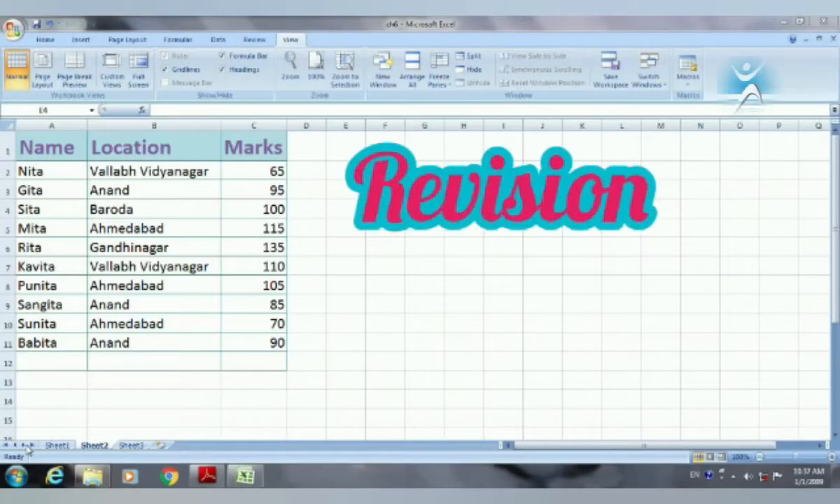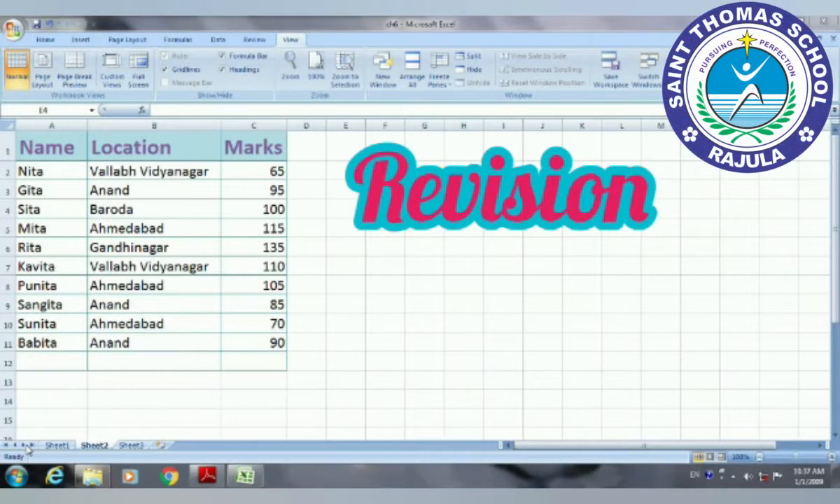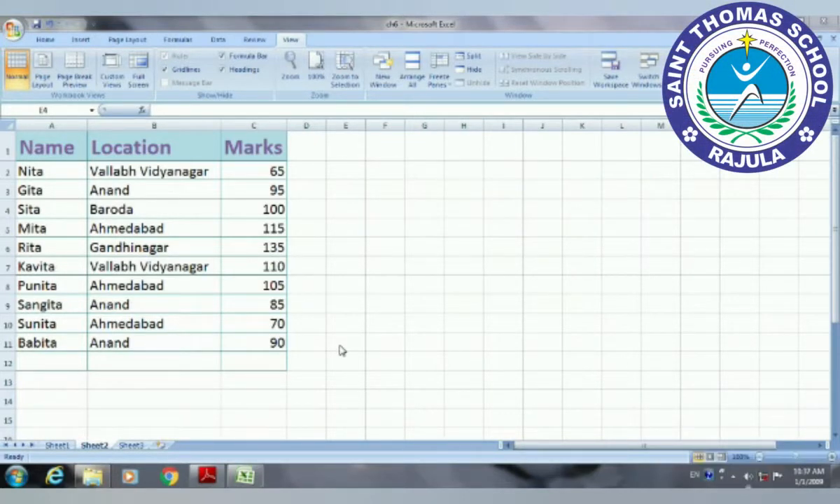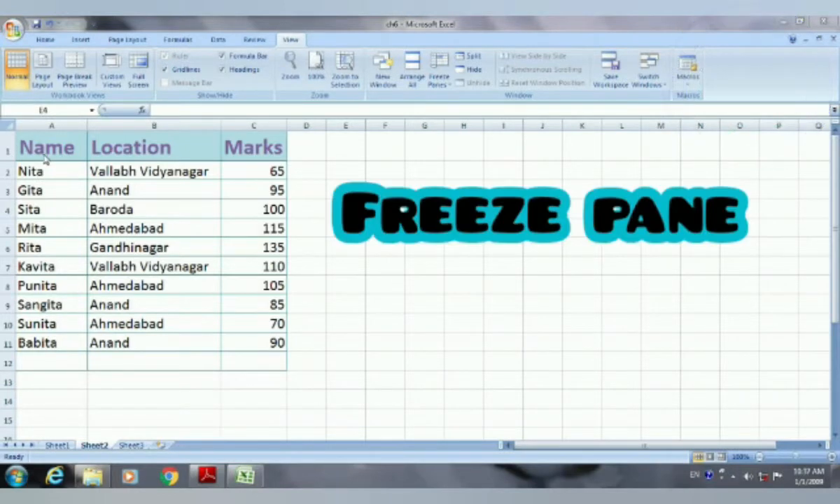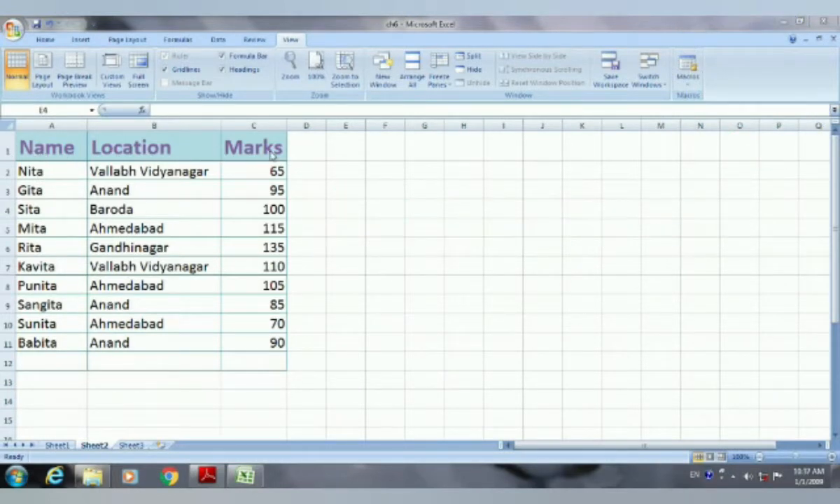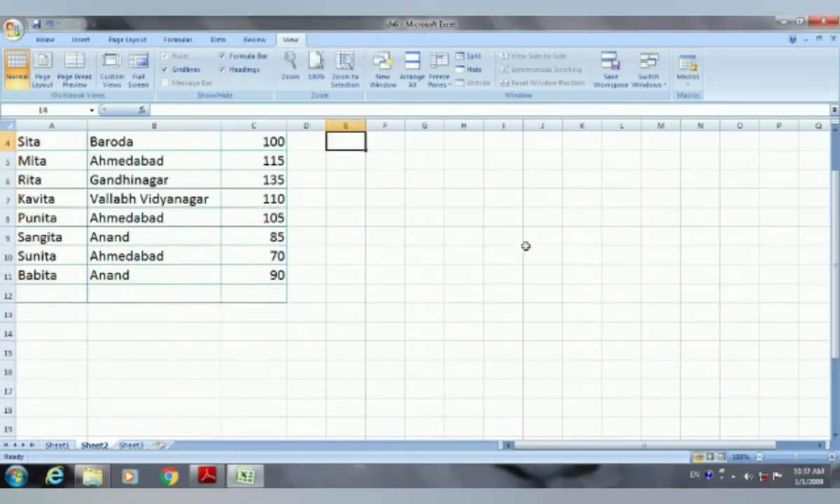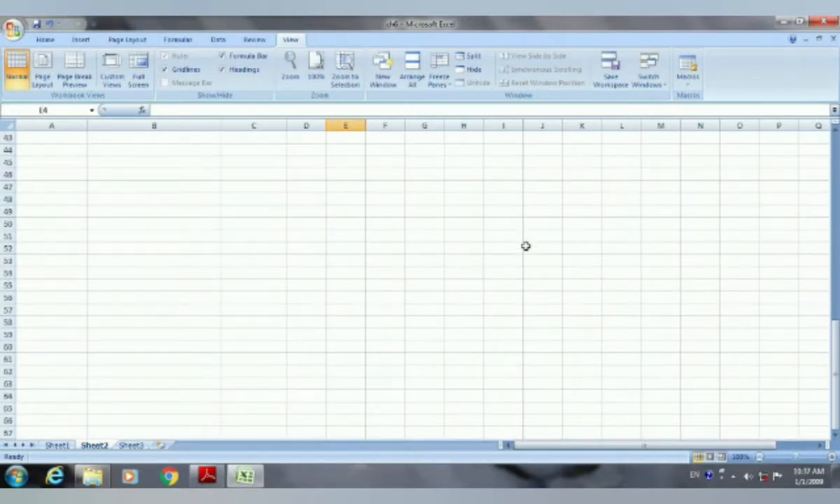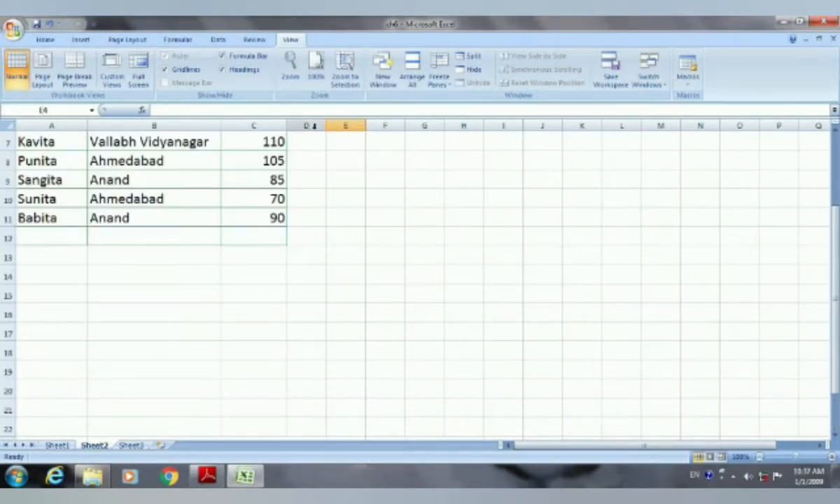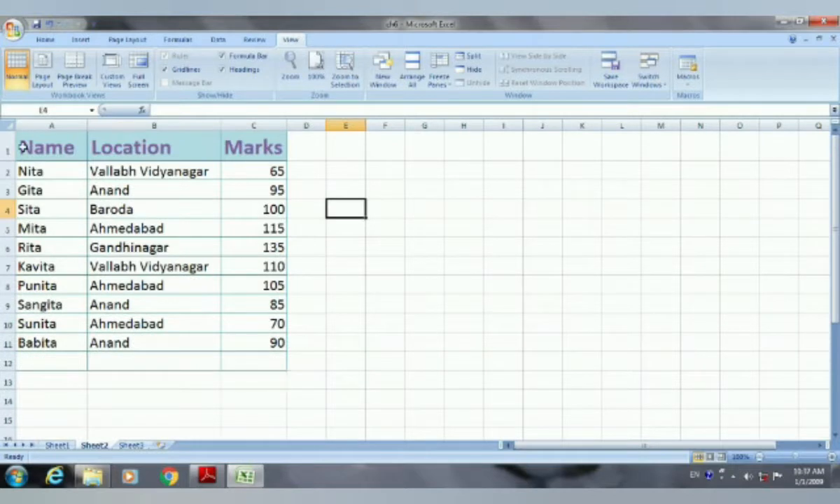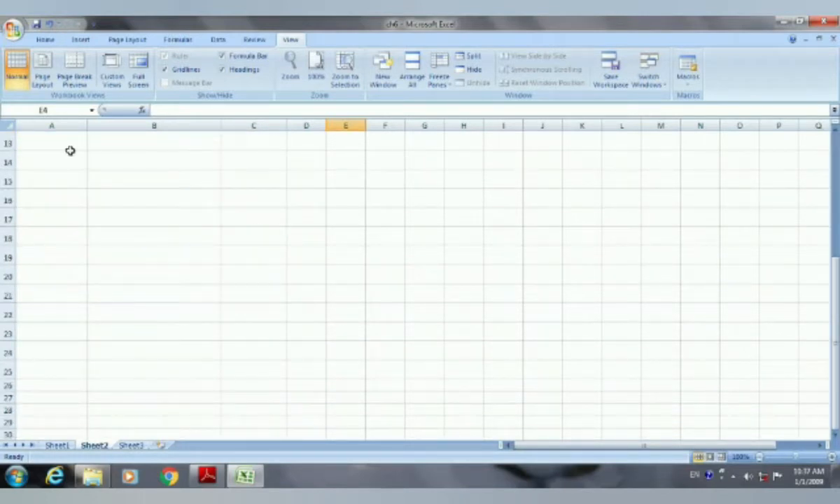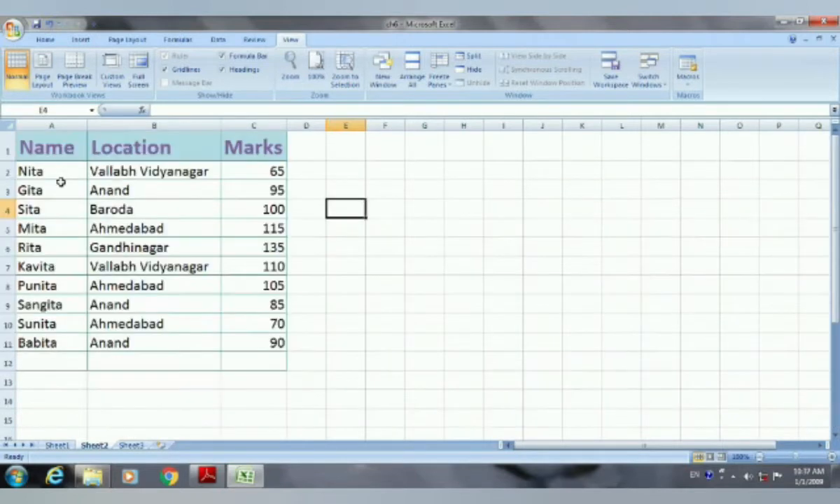First we will do a quick practical revision of earlier discussed topics. The first one is how to freeze panes. Freeze panes means the column header will remain as it is when you scroll down the screen. You can see, as I scroll down my screen, all the data is gone. I want to keep my table headings, the fields of my table, as they are. So whenever one page is over, how will I identify which data I have to insert in which field? For that I will freeze the row.